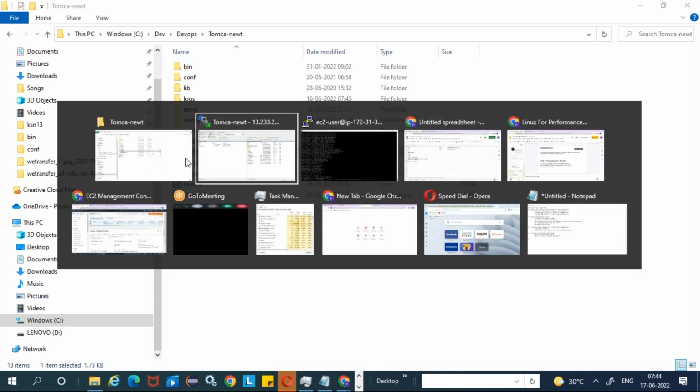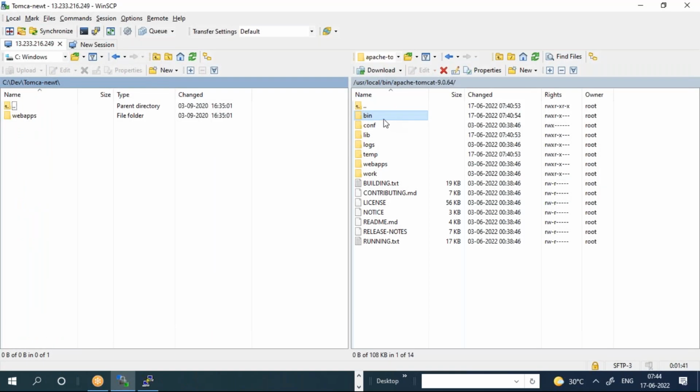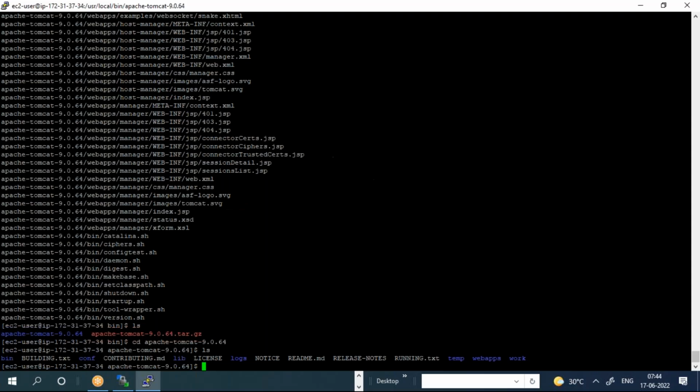Now if you go back to your Linux also, you will see the same thing: bin, conf, lib, logs, temp, web apps, everything. That is what we did in the Linux machine. We downloaded Tomcat and then unzipped it, and once you unzip it, you will find all the files like bin, conf, lib, everything that is required for your Tomcat to work. Okay, now my Tomcat is available.